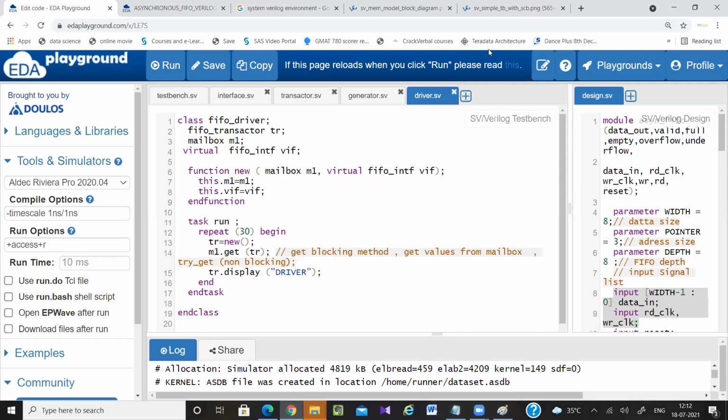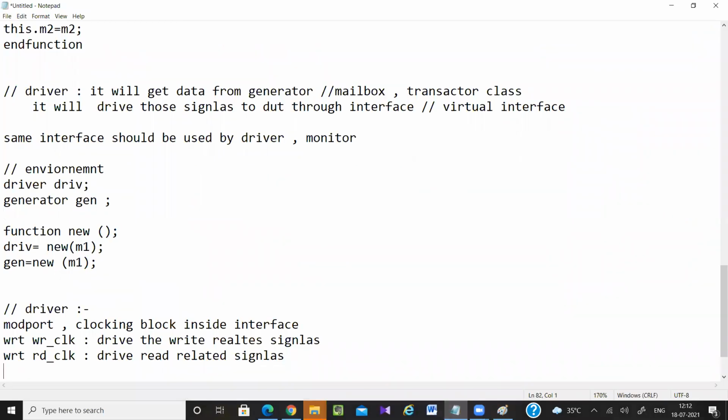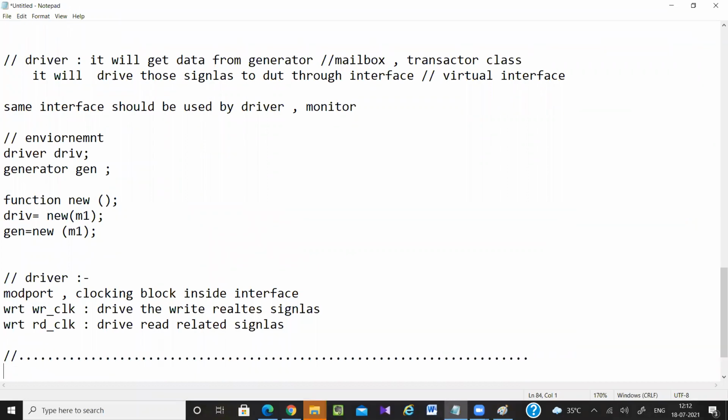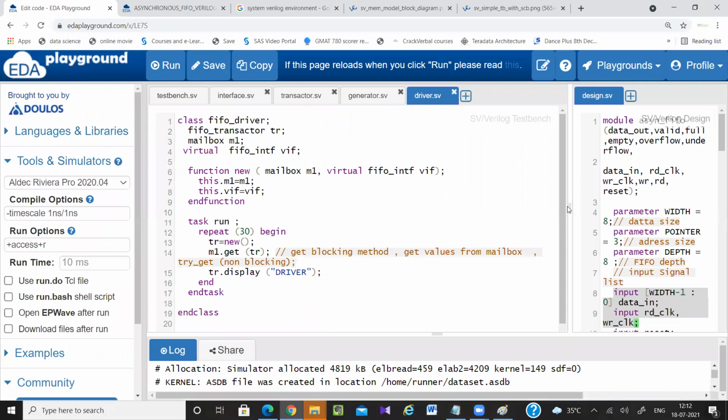Ma'am, can you just once explain that full and empty logic of the FIFO? Okay, full and empty logic. Coding part, ma'am, only. Okay. That part I told you to explain.